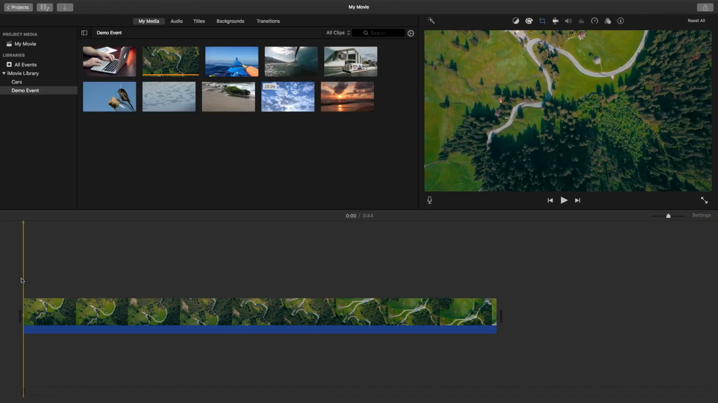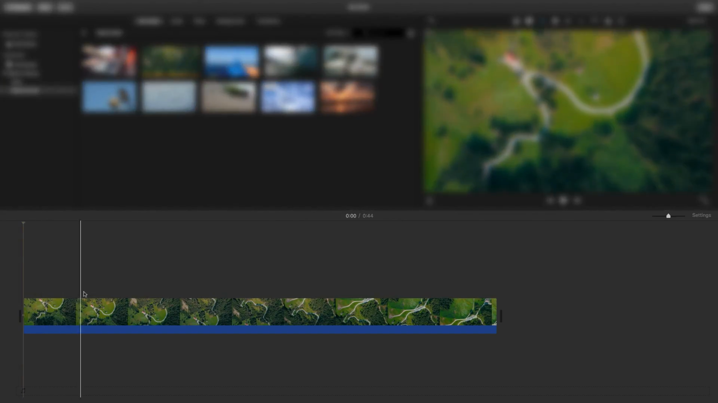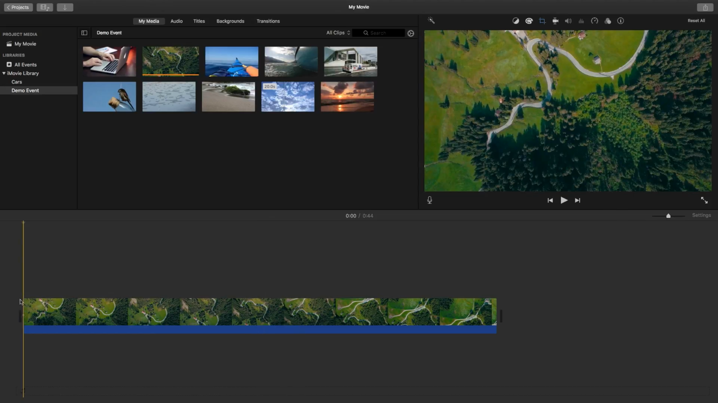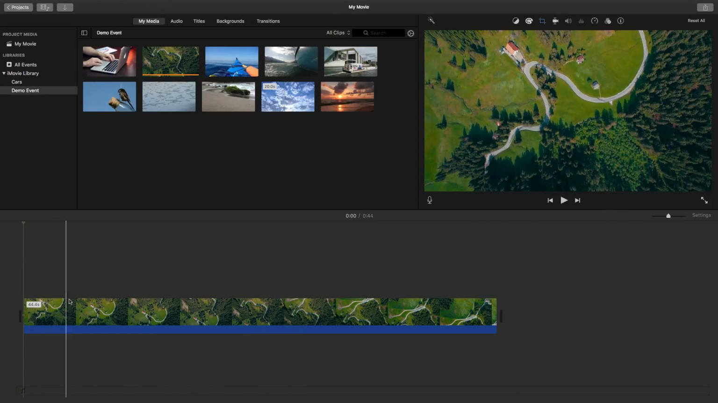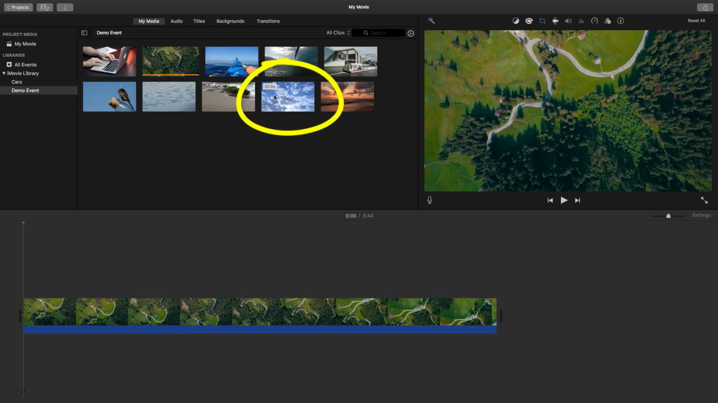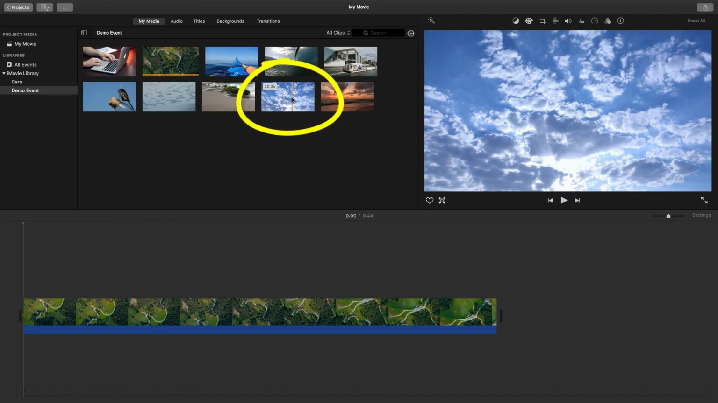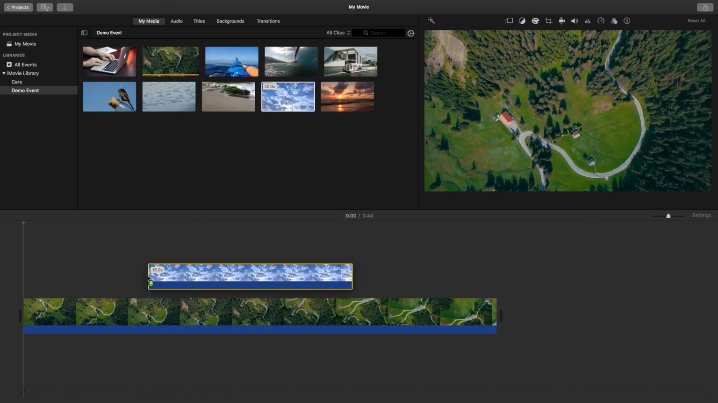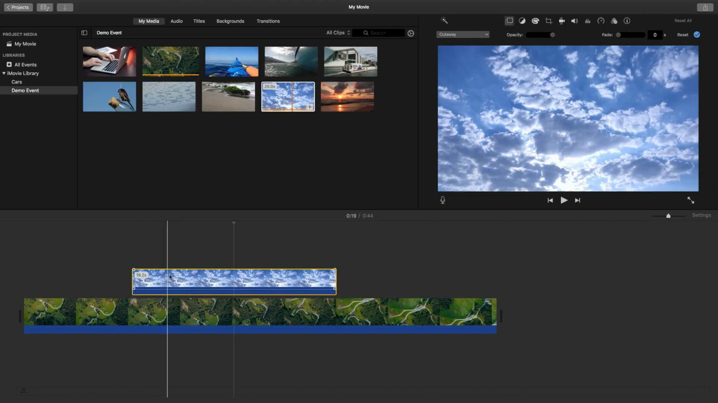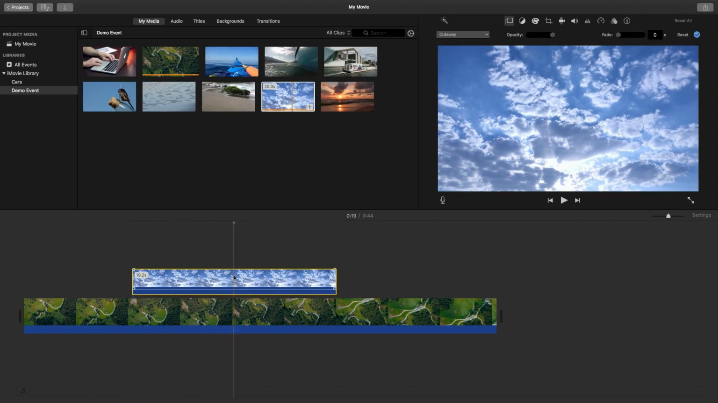So to make a picture-in-picture video or a video overlay, what you want to do is have some video already in the timeline and then select some video from your library to drag on top of it. So we have this aerial footage here in the timeline, and we also have this video of clouds up here. We're going to take that cloud video, drag it on top of, so above the aerial video, and let go. So we see without us doing anything else, the video just appears over top.